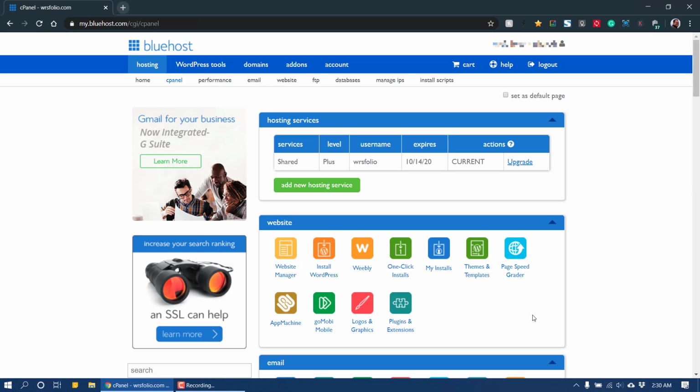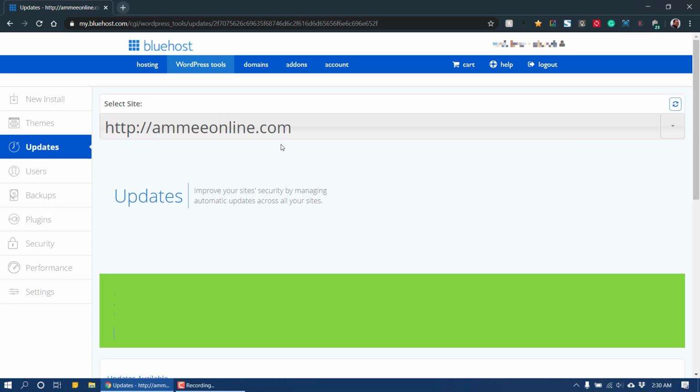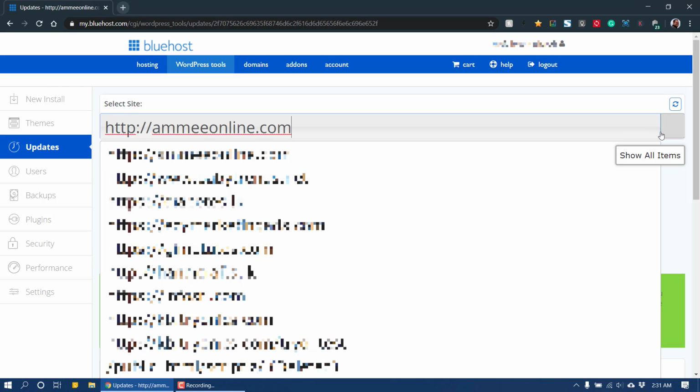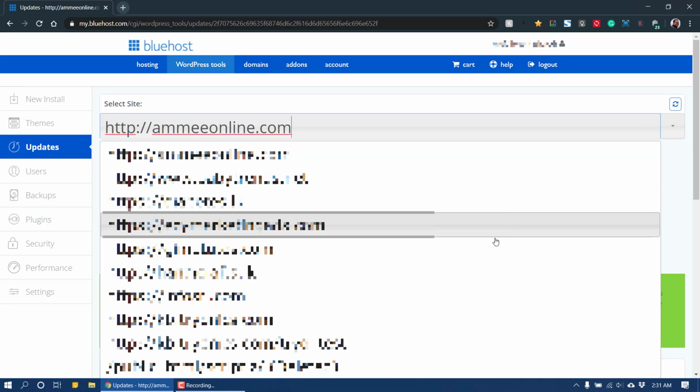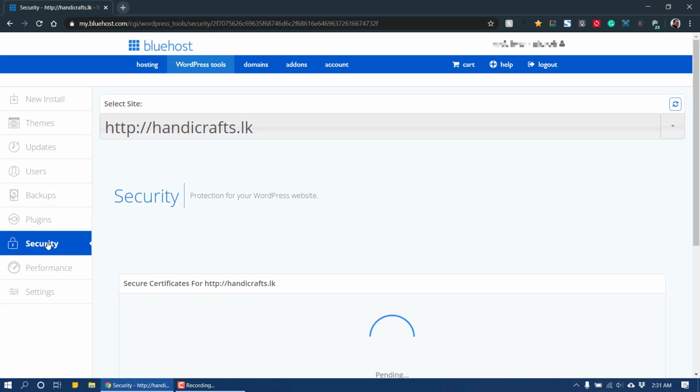Now that you are logged into cPanel, click on the WordPress tools link. Then you will have to select the domain name for which you want to configure SSL from the drop-down. Once you have selected the required domain name, click on the security link.